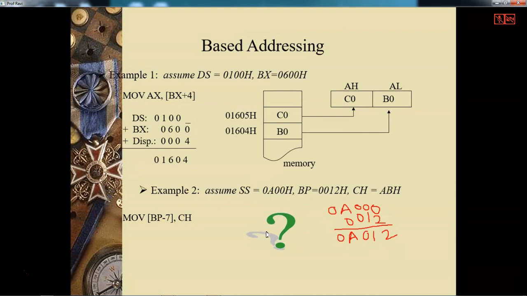And the displacement is, see, this is 1, 2. So 0, A, 0, 1, 2. When you are adding, the next is 3, the next is 4, next is 5. So like that 7 you have to add, but here this is not adding, right? So you are BP minus 7.